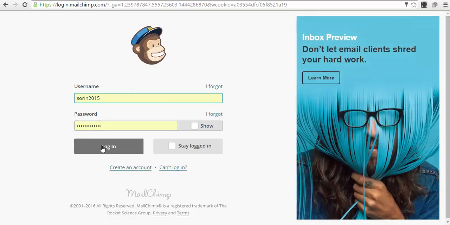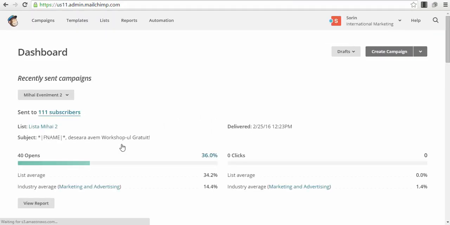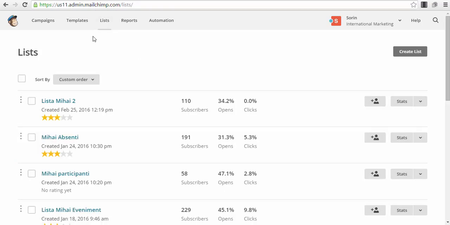As you can see, I already have my credentials here. I will just log into my account. It's actually pretty simple to do this, nothing complicated. So this is how my dashboard looks like. This is my last campaign that I've sent. So you want to create a new list for your webinar, right? You go to create lists, to the list section.